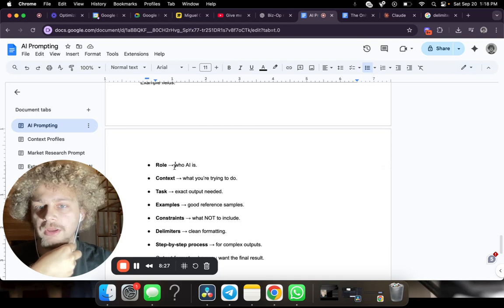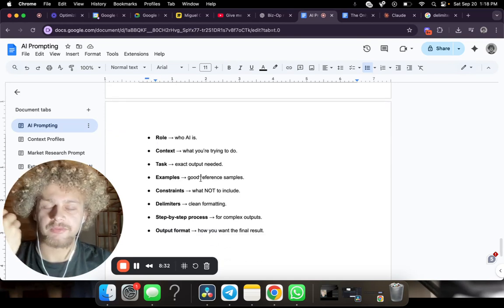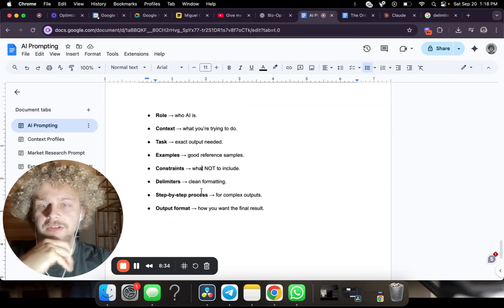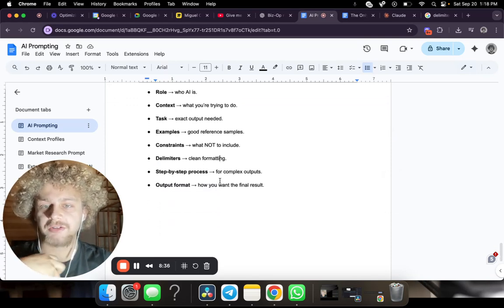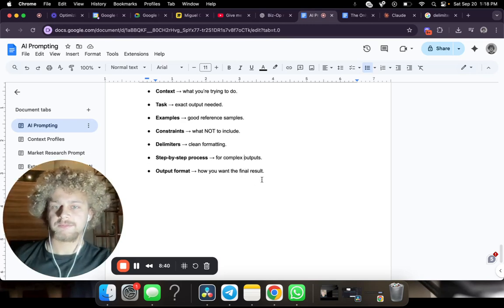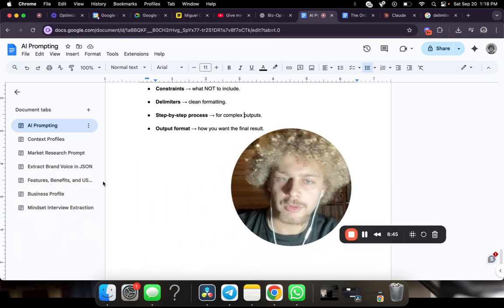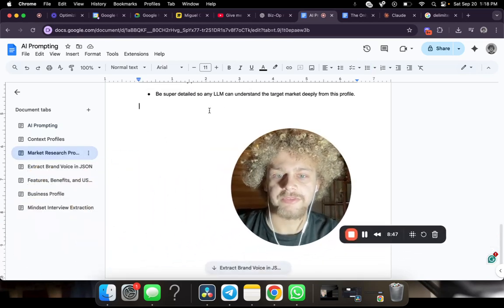You have the role, who the AI is; context, what you're trying to do; the task that needs to get done; examples of what to do; constraints for it to act within; delimiters, so it's formatted cleanly; a step-by-step process for how you want the AI to work; and then how you want it formatted. Super simple. Now I'm going to share a couple of prompts so you can see what that looks like.